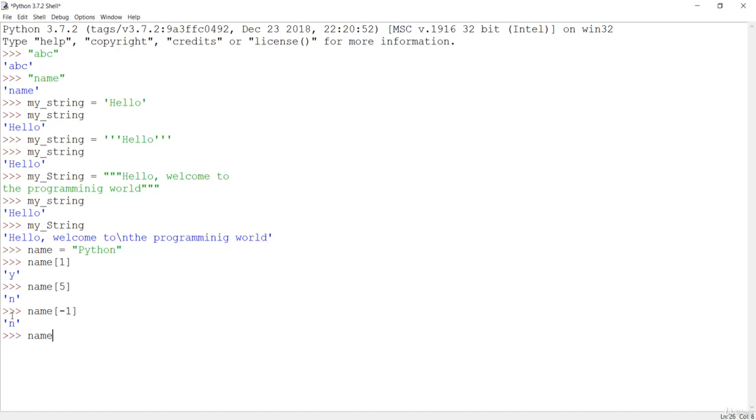If you want this negative indexing from maybe t, you have to count from -1 and decrement for each of these characters. So n is at -1, o is at -2, -3, -4. So if you just pass -4, you are going to get t. So this is the way to get or fetch the characters from the string.